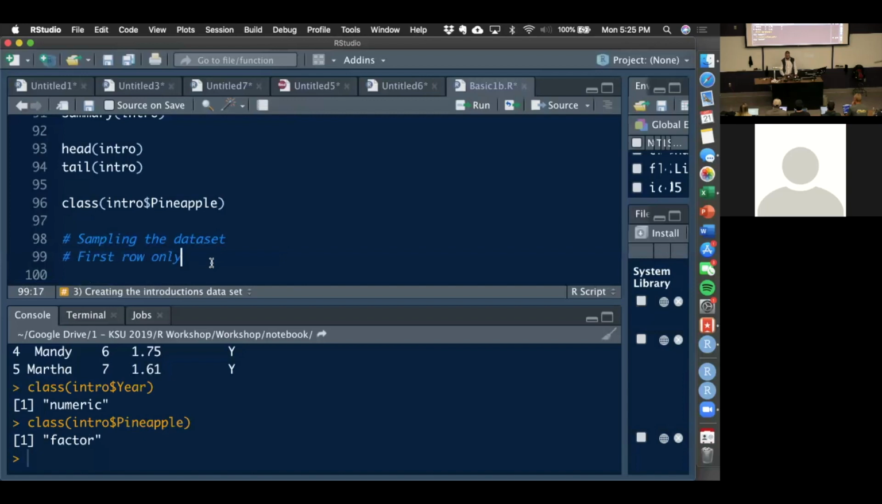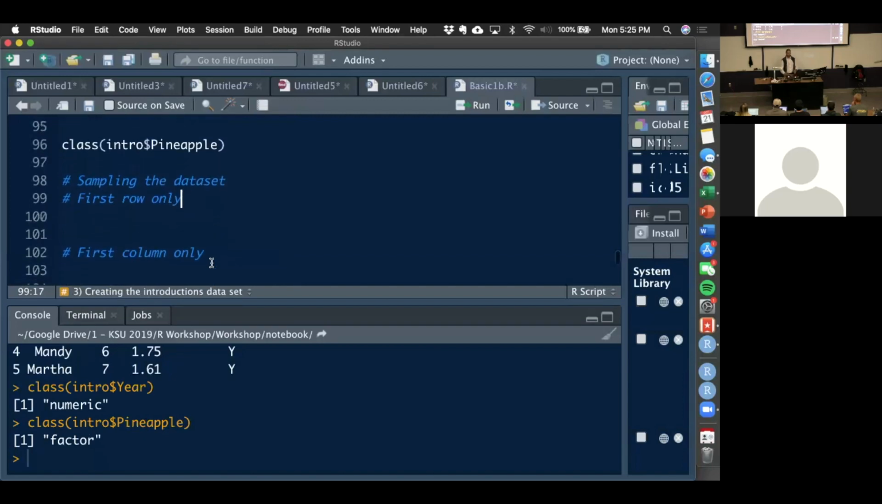Okay, so now we have this data set. I want to show you some quick ways of sampling this data frame here. Let's just start by typing in intro, and then open and close brackets like this. Every data set has columns and rows, right? And we can sample either rows or columns together or separately.